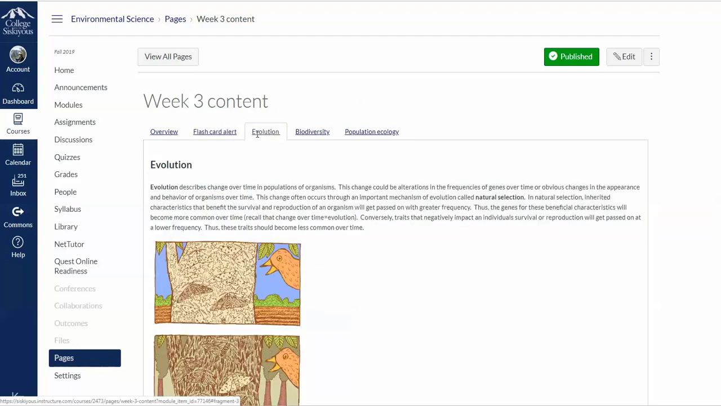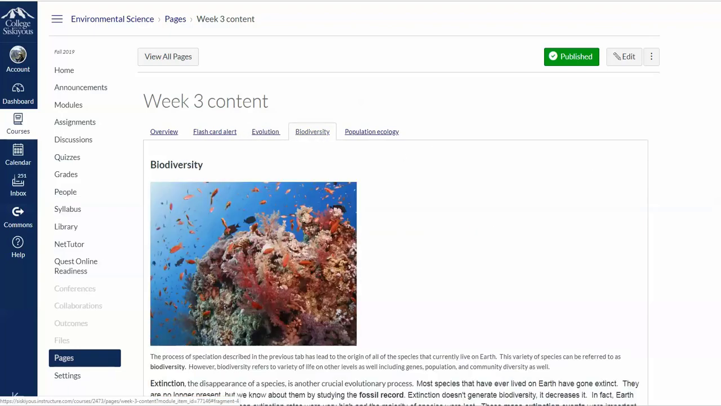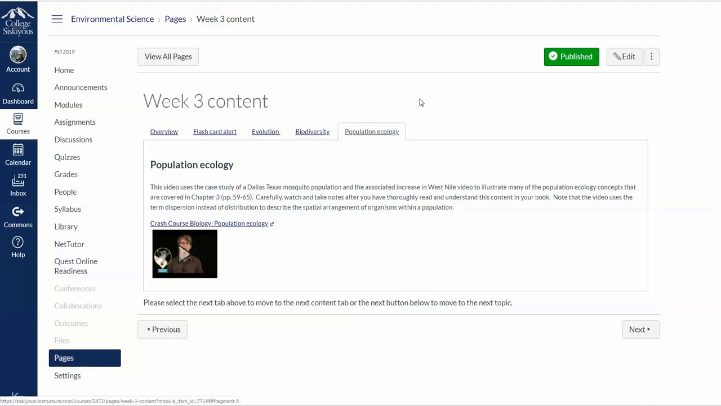And then the remaining tabs are meant to walk you through the information in the textbook. In some cases, there will be links to videos, like you see here, to supplement what you read in the textbook. In some cases, there will be links to blank tables or worksheets for you to fill out that will become study tools for you to use to prepare for the weekly and the summative assessments.